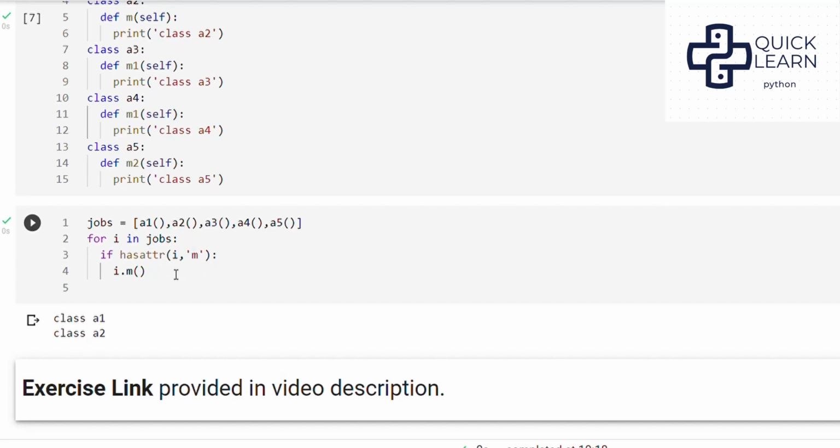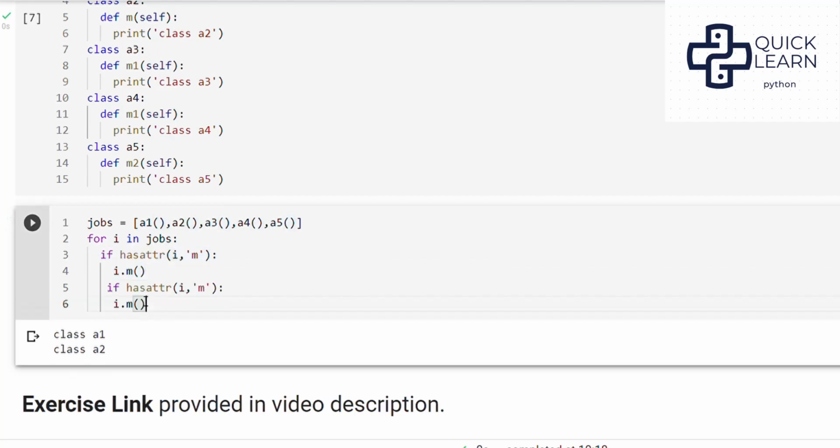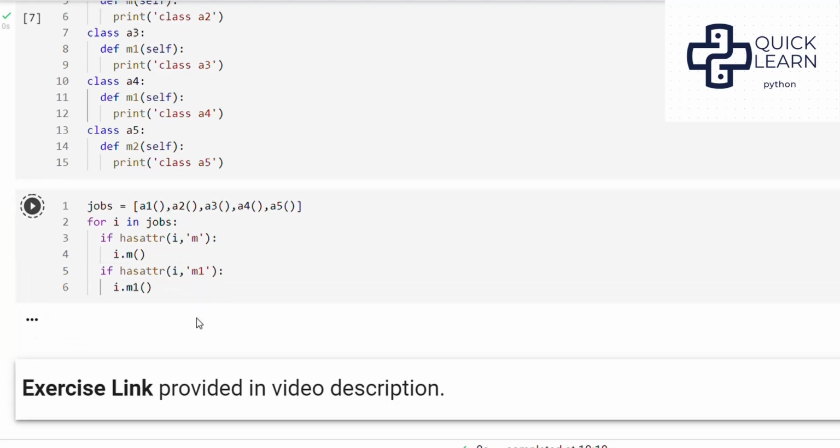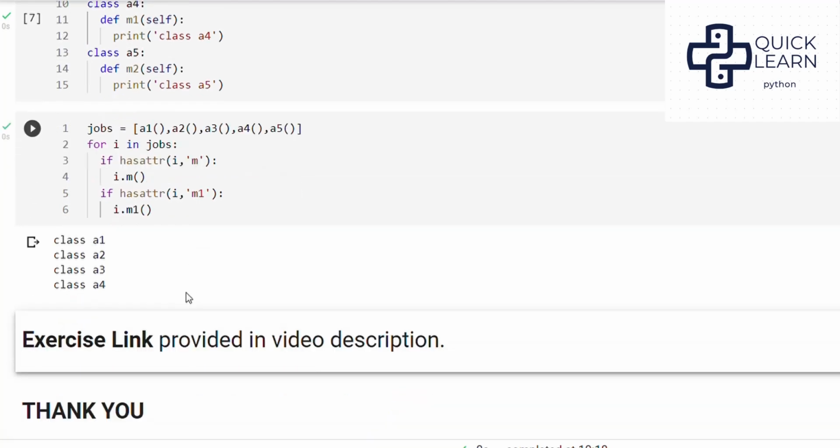If I want to call the M1 method, I should repeat the statement. In place of M I should give M1, and in place of the string I should give M1, and let's call. This time class A3 and class A4 also get printed. In this way we can randomly choose which method should be executed. This is how duck typing can be used.